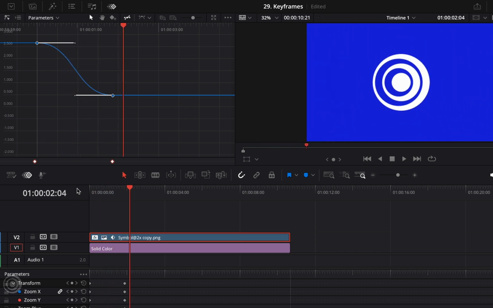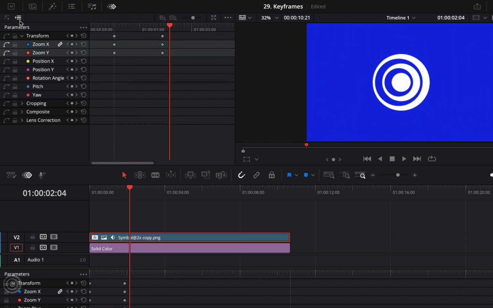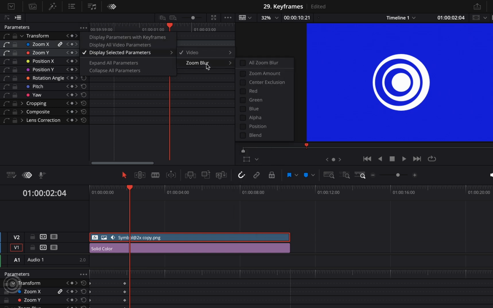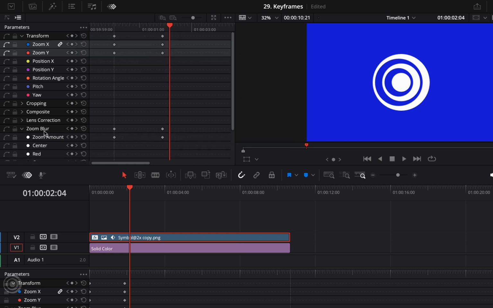Now let's smooth the blur as well. Go back to the list. We don't see the blur listed. To display it, click the three dots next to the parameters, go to Display Selected Parameters and select all blur options. Now the blur keyframes are visible.